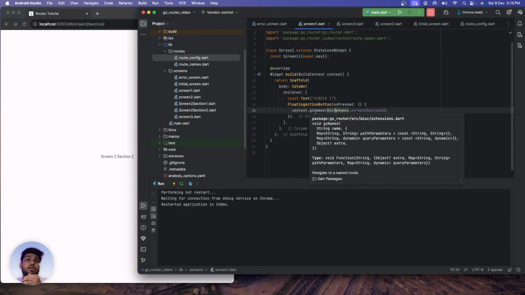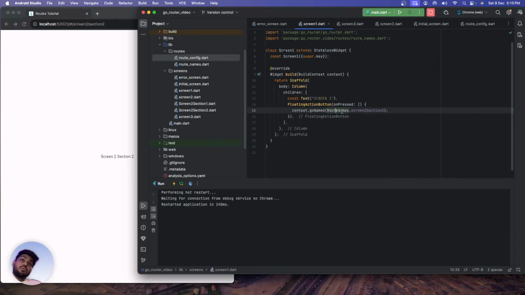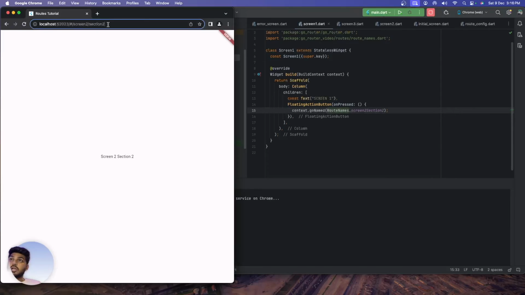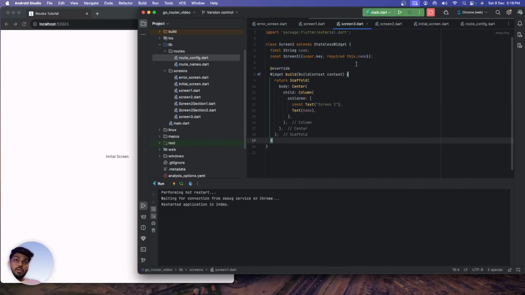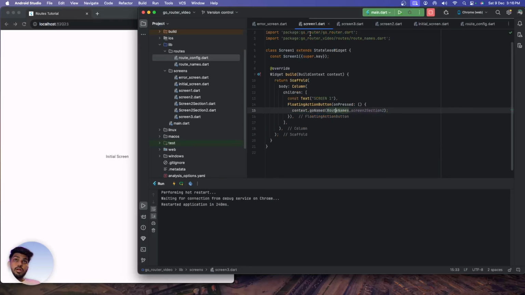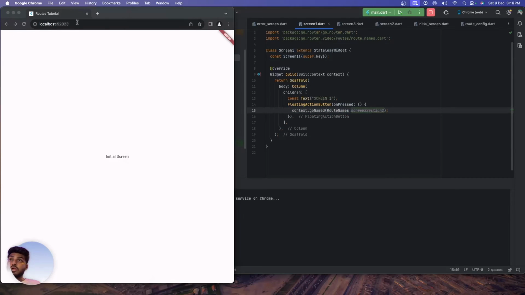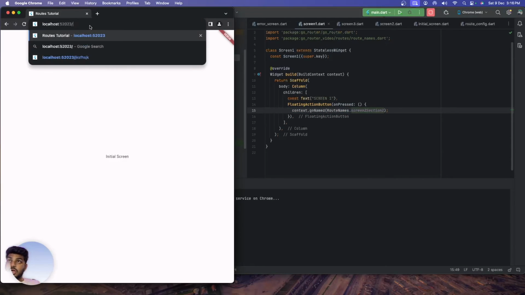Okay, so this is it. And also if you want to specify, like in screen 2, if you want to go to screen 2 screen 3, there will be an error, right? Because we have to pass the path parameter name in it. So how we can do it from here, I'll tell you that as well. Let me just go to the screen one.